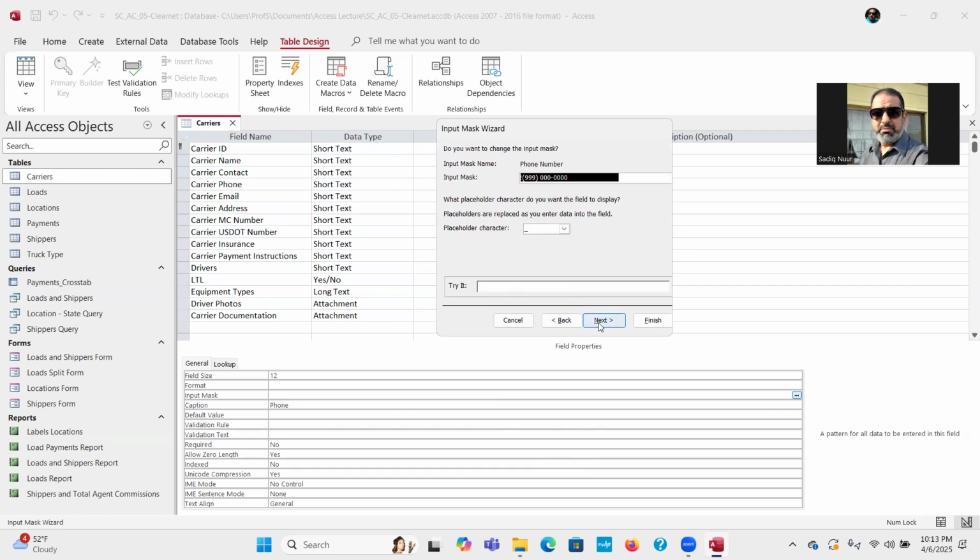Next, if you want to change the placeholder, we have different characters. You can choose the hash, the @ sign, the pipe sign. There's a bunch of them. You see that? The number sign. So we're going to leave it with the underscore. Next.